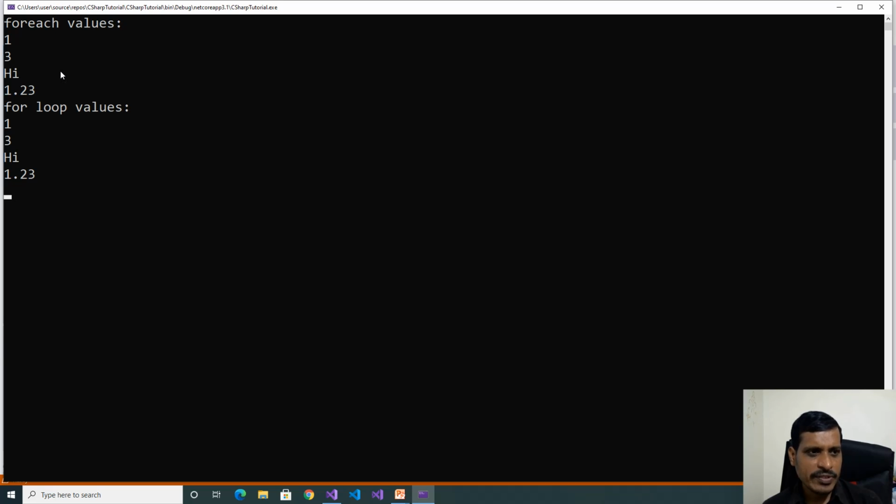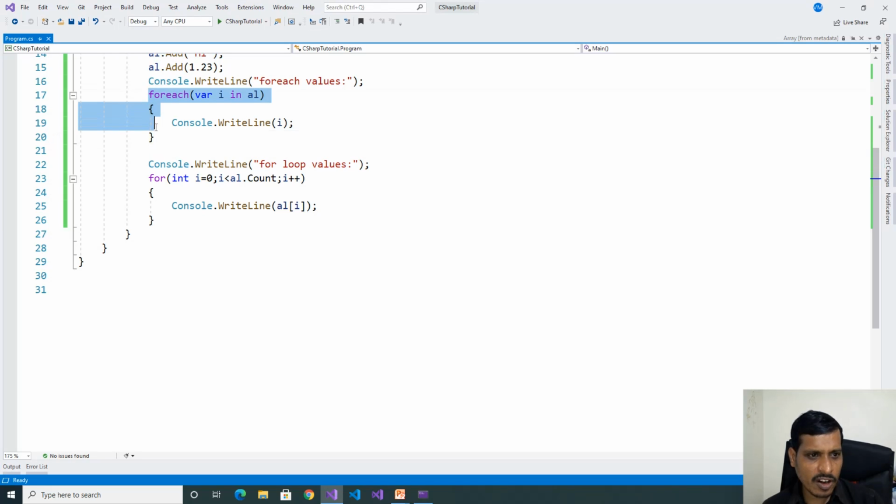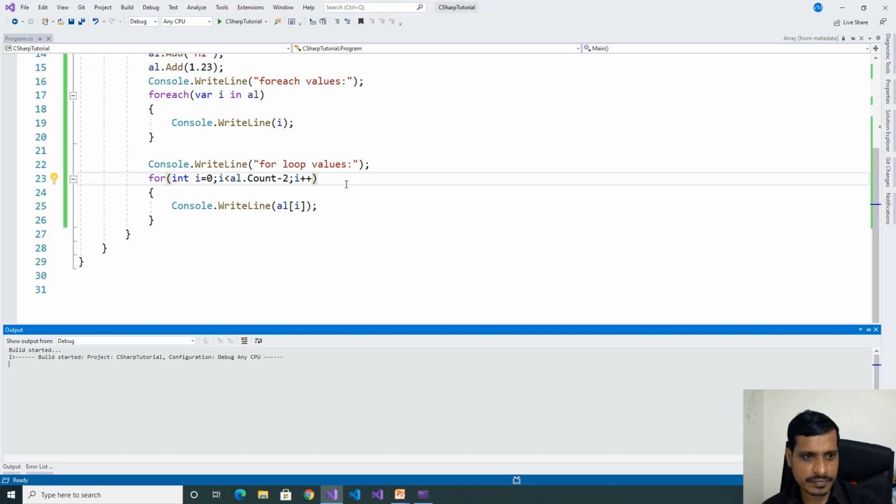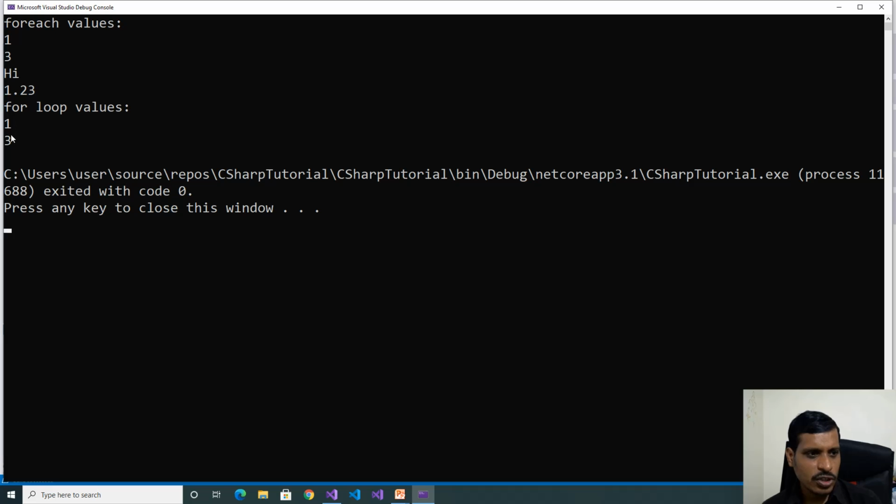Then the difference between these two is, the foreach loop will get all the values from starting to ending. But if you use the for loop, then we can get the values based on a condition. For example, if you want to get only 2 values, we can get only 2 values. If you want to get all the values, we can get all the values. Here I need to print only 2 values. I will mention it as i less than 2. Here Ctrl+F5. Here it prints only 2 values. But the foreach loop prints all the values.